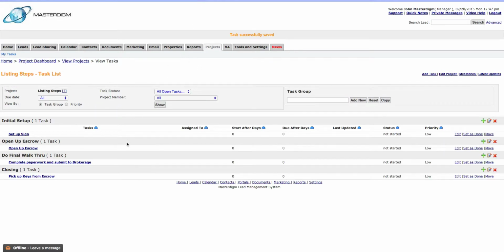So in this case, as you can see, we could have your initial setups, open up escrow, do the final walkthroughs and closing steps, and each one of these milestones have steps and tasks built into them. So you can have these steps part of the whole process. So the way that it works is you can create any start date, end dates, and so forth. So you can select this, and let's say you're going to set up the sign in front of the home.